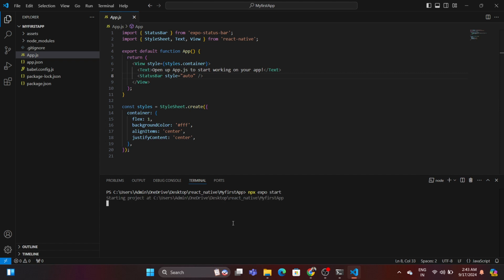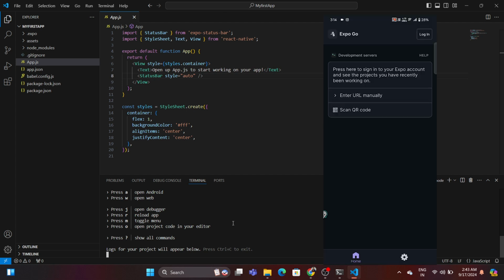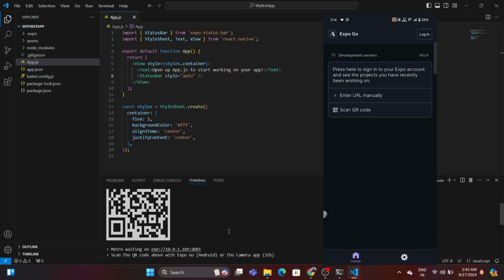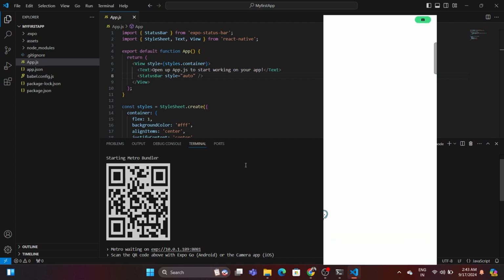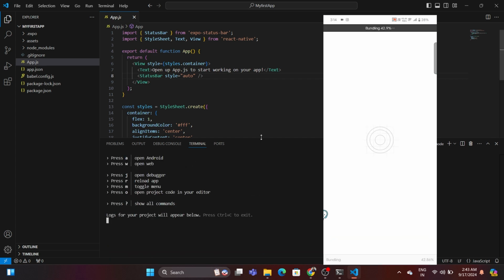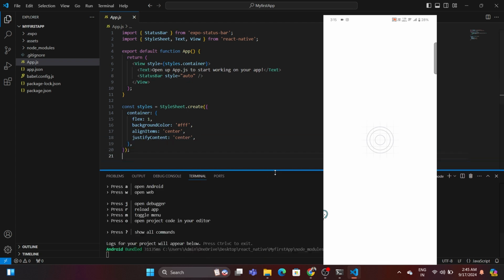If you want to use your phone for testing this application, you need to download the Expo Go application. You can download it from the Play Store, or if you have iOS, then from the App Store. I open the Expo Go application, and here I am scanning the QR code given by React Native. Our app is running on our mobile phone.